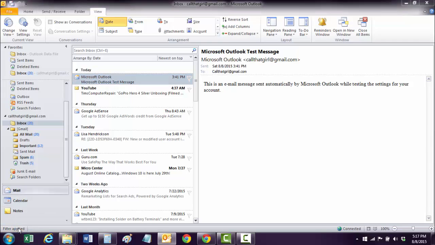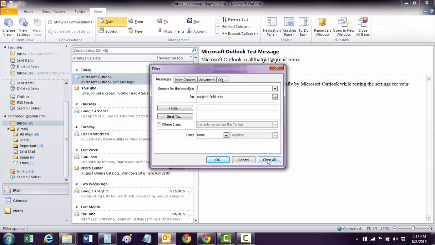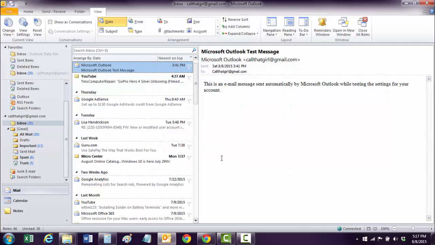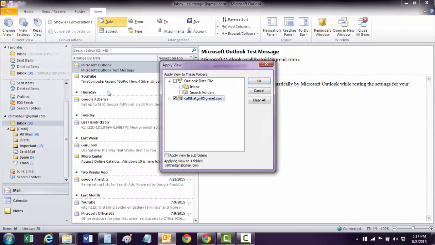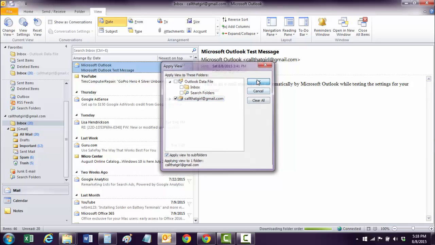You go down to filter applied, double click it, clear all, hit OK, then go up to view, at the top of your Outlook bar, change view, apply current view to other mail folders, click here, and then apply view to subfolders, and hit OK.